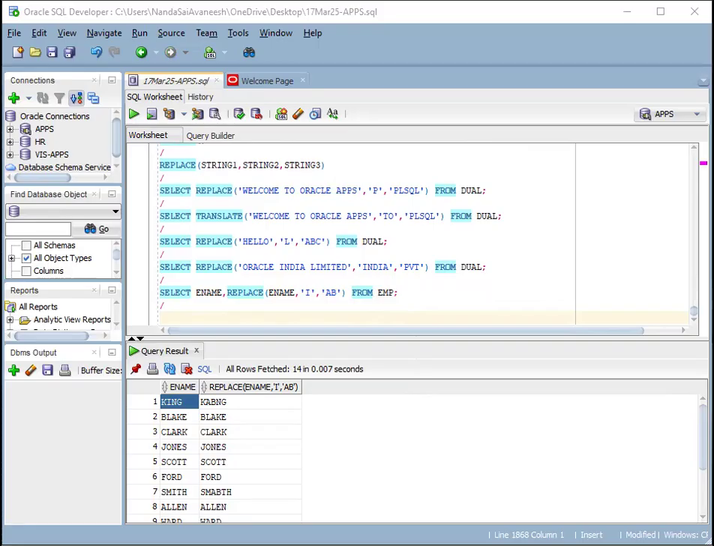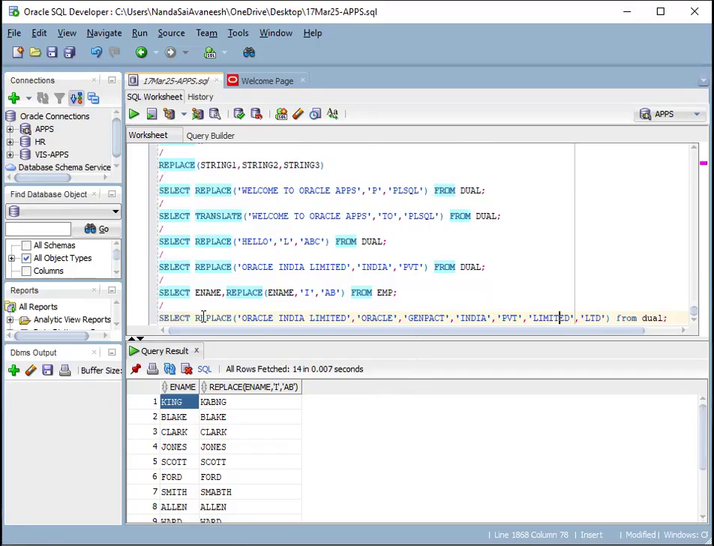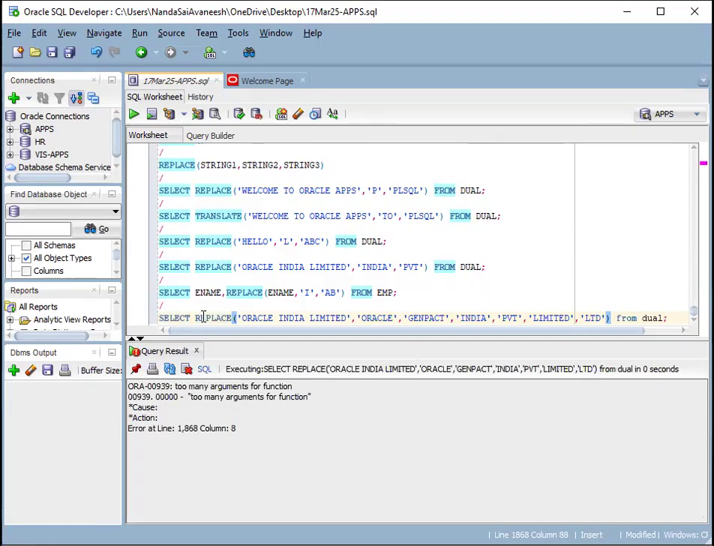Suppose we have multiple strings, how will it work with the replace function? Select replace Oracle India Limited with Oracle with Genpact India with Private Limited. Then it will throw the error: too many arguments for the function. As per the syntax, replace should have string 1, string 2, string 3 only. But here there is string 1, string 2, string 3, string 4, string 5, string 6, 7.